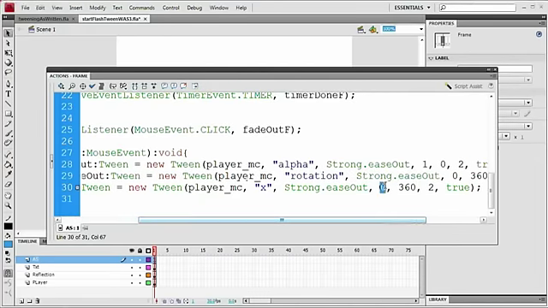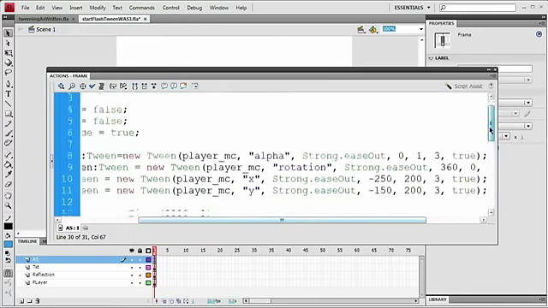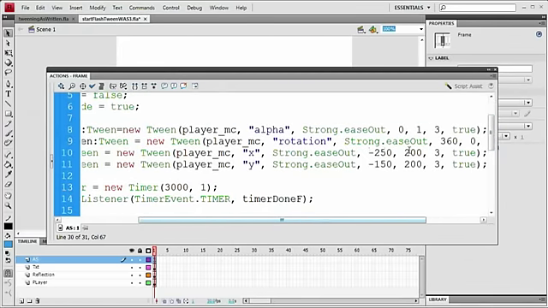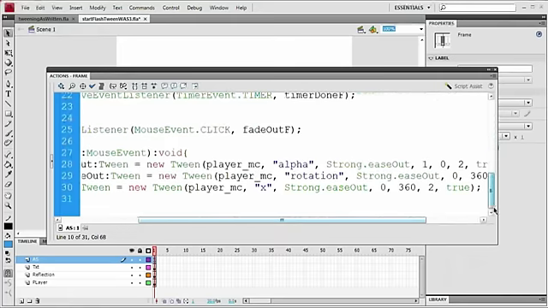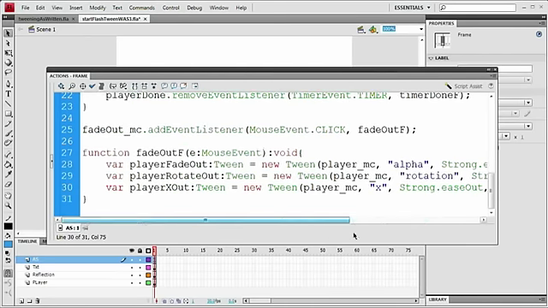And if I recall correctly, we had this guy starting at negative 250 and going to 200, so we're going to start it at 200 and have it go to negative 250. Sounds simple enough. So we're going to start at 200 and have it go to negative 250. Over the course of 2 seconds, just like we've been doing.